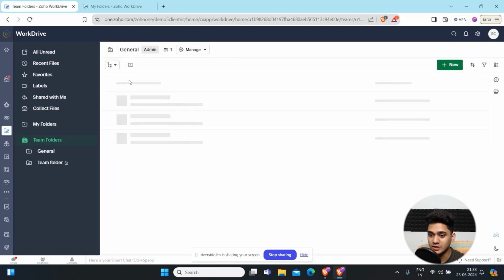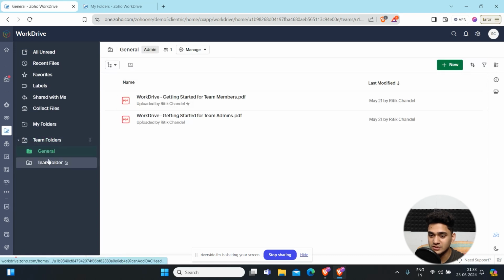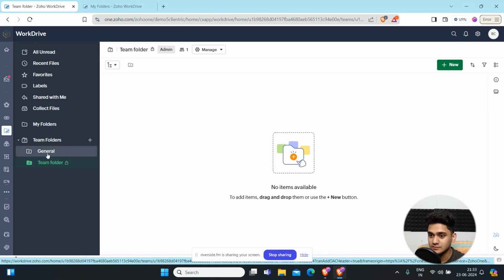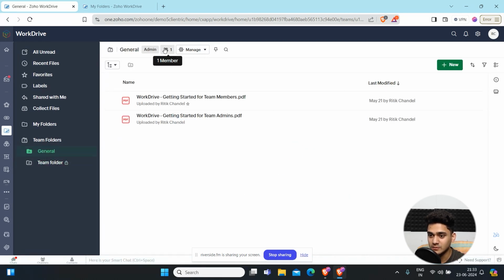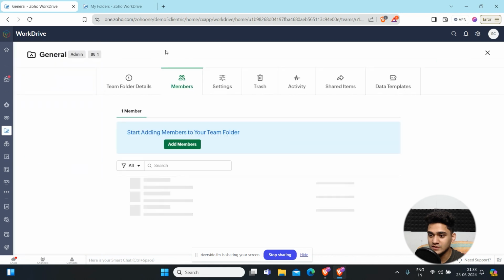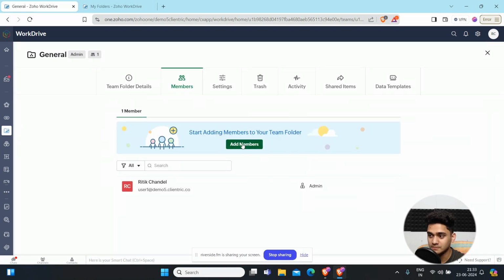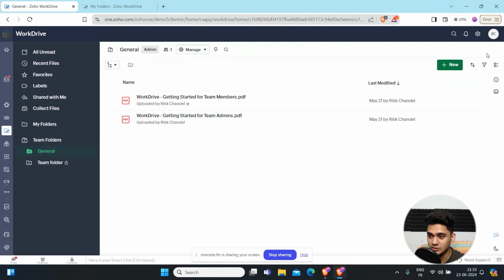On the team folders, we have right now two team folders. One is general and the second one is also a team folder. I think I might have created it for some reason, but yeah. Here you can see right now there's only one member, but you can always add new members in here and give them access to these team folders. So that was the overview of all the things in Workdrive. And you can keep on creating new team folders however you want. So yeah, that's also one thing.